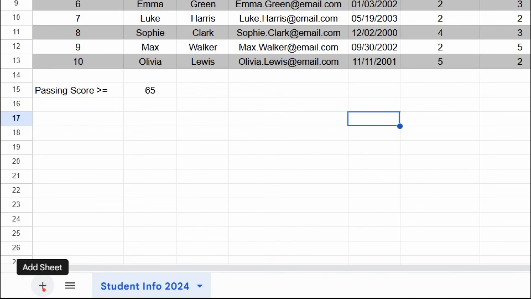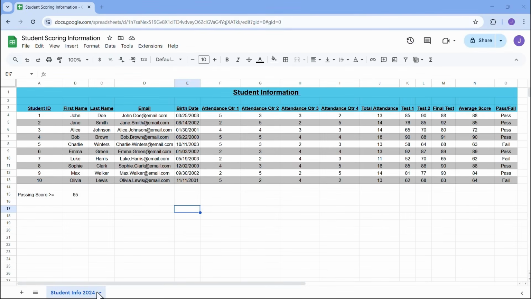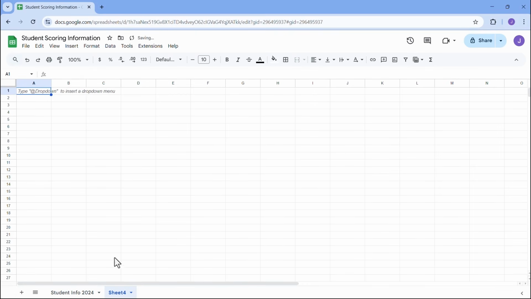We're going to go to the bottom and click the little plus icon. And you may have also noticed that I renamed my student info 2024. So it might have said sheet 1 for all of you, but if you click the drop down, remember we can always rename the sheet or even duplicate it for the next year. Once I click the plus symbol, however, it creates a blank worksheet.